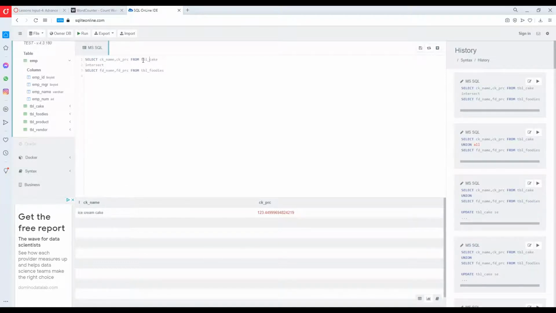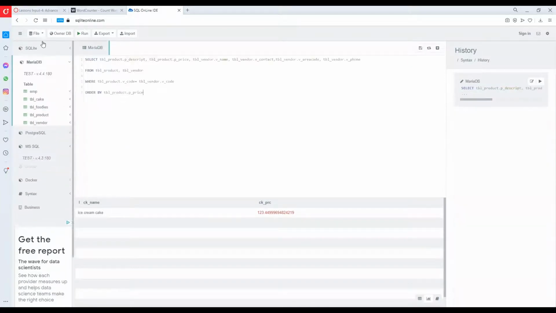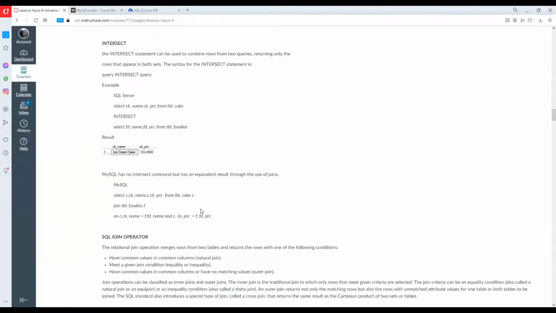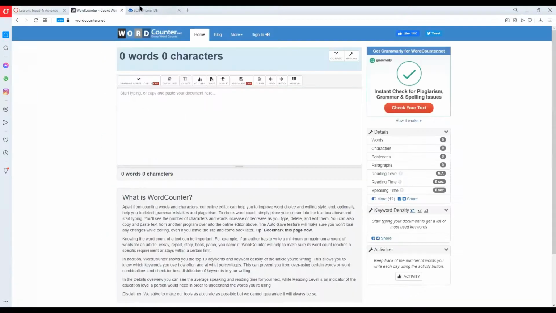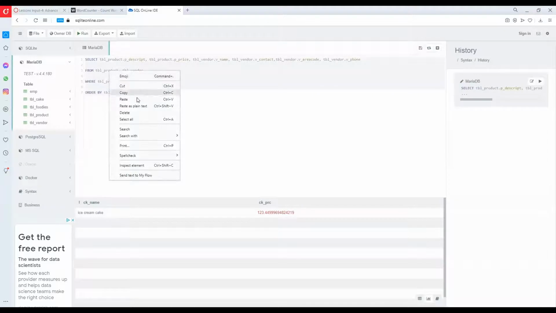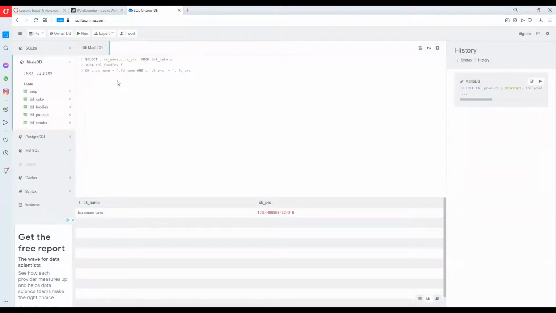Now for MySQL or MariaDB, what we do is to use a join clause, and then compare the columns that we want from the first table to the second table, and then it will return the same instances. You could also use this code for SQL Server if you do not want to use intersect.